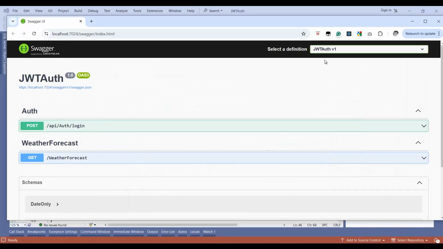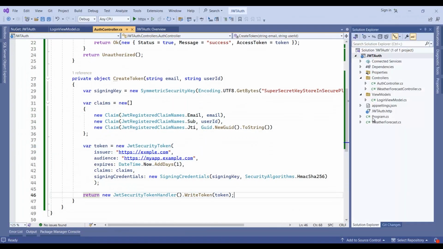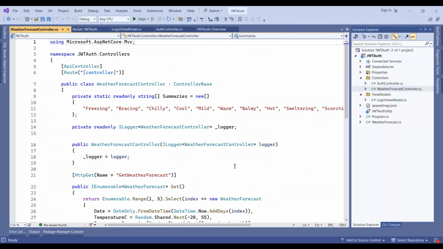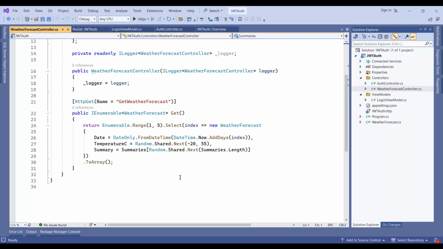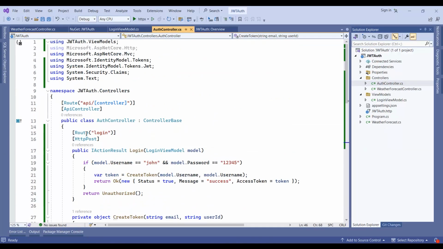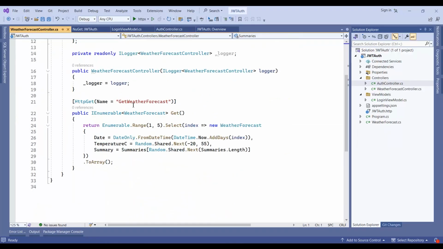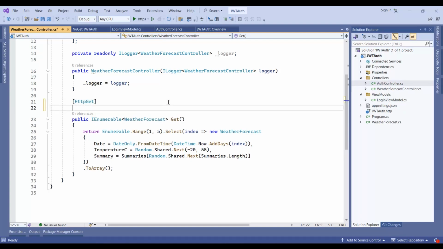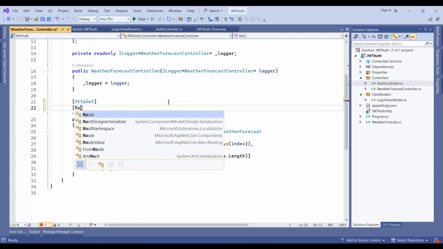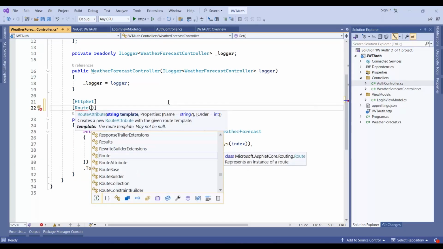So come back to Visual Studio, and let's first stop this, and we will reuse this weather forecast controller. So we have this endpoint here, a single get method. I will just duplicate this, so we will have two get methods. And also I will use routing to access these endpoints, just like we have in the auth controller here. Here you can see we have route login. So the same way we will also have the route for these methods. So for that I will remove this thing, and I will add route and give it value get.